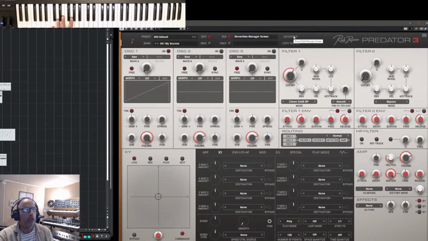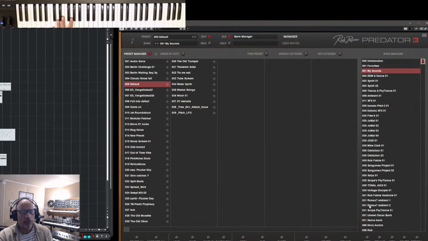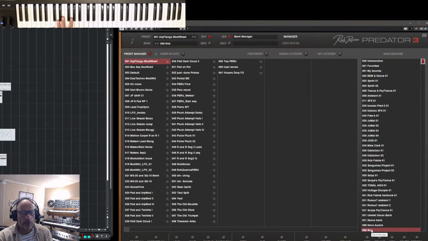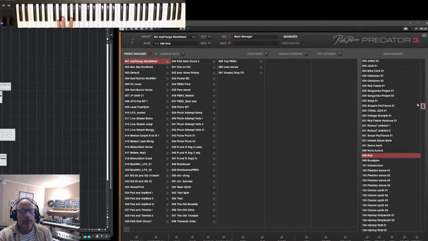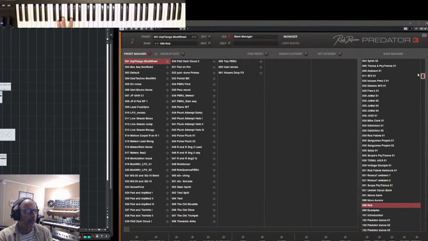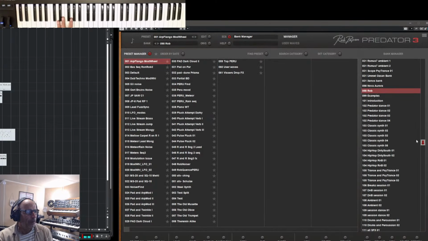And you see I have my own bank, so here's my sounds, but also down here I have a bank called Rob, which I mostly set over to my other computer so that I have all the presets. And you see sometimes I drop sounds here from the live stream.